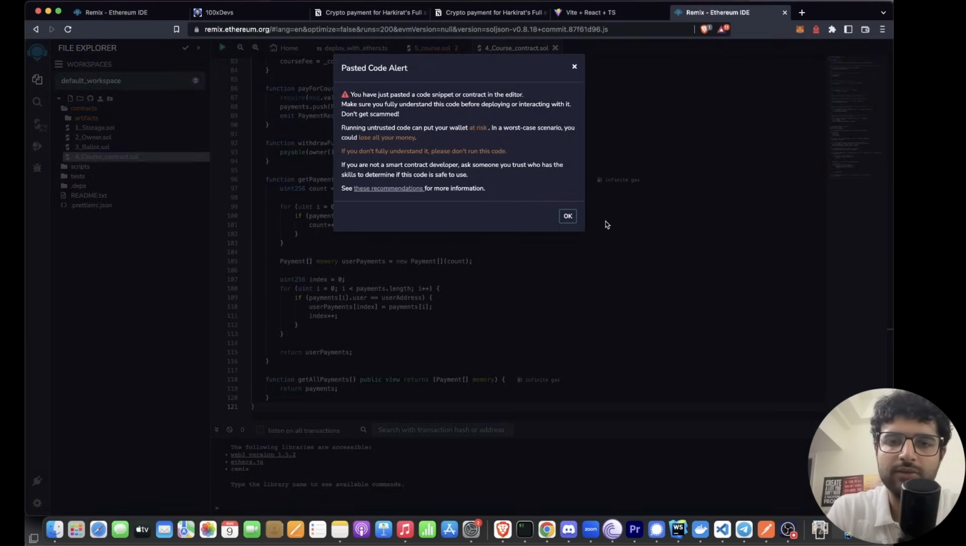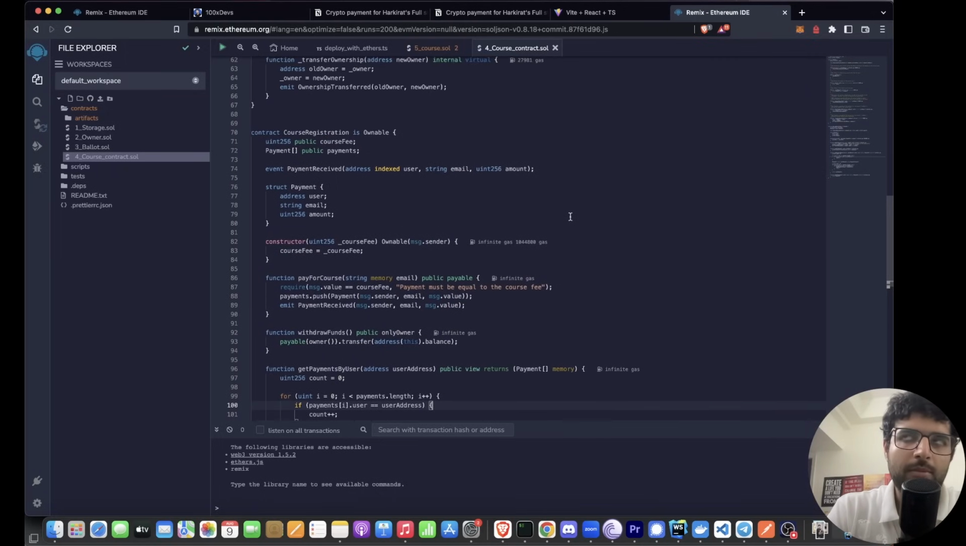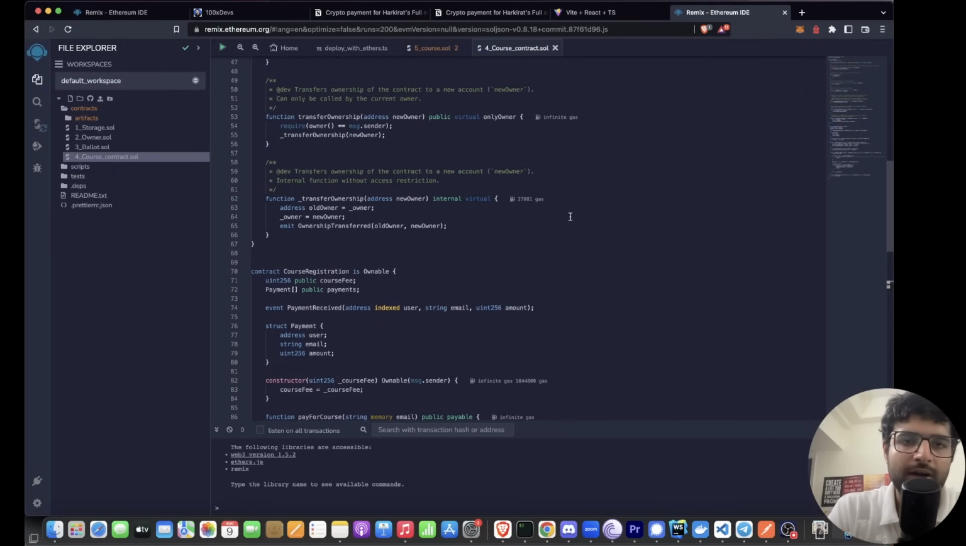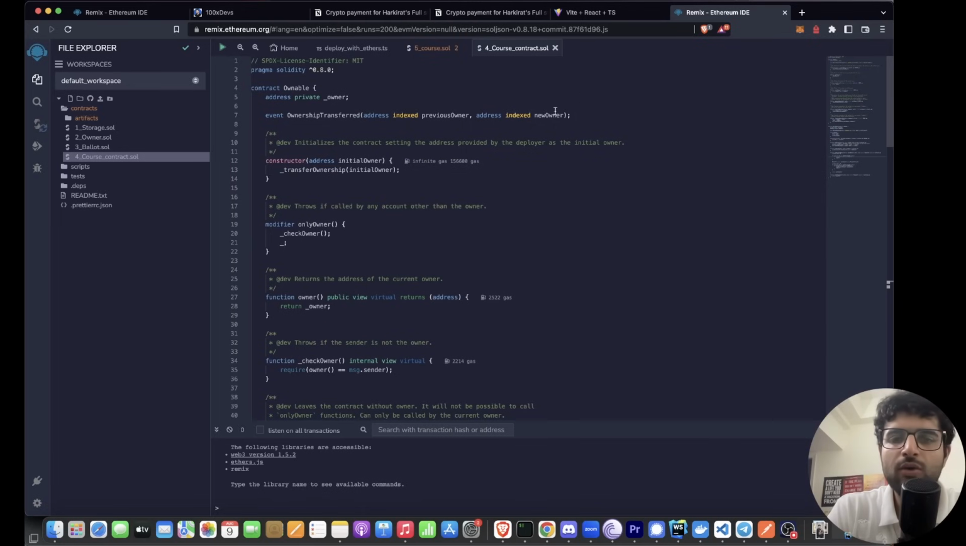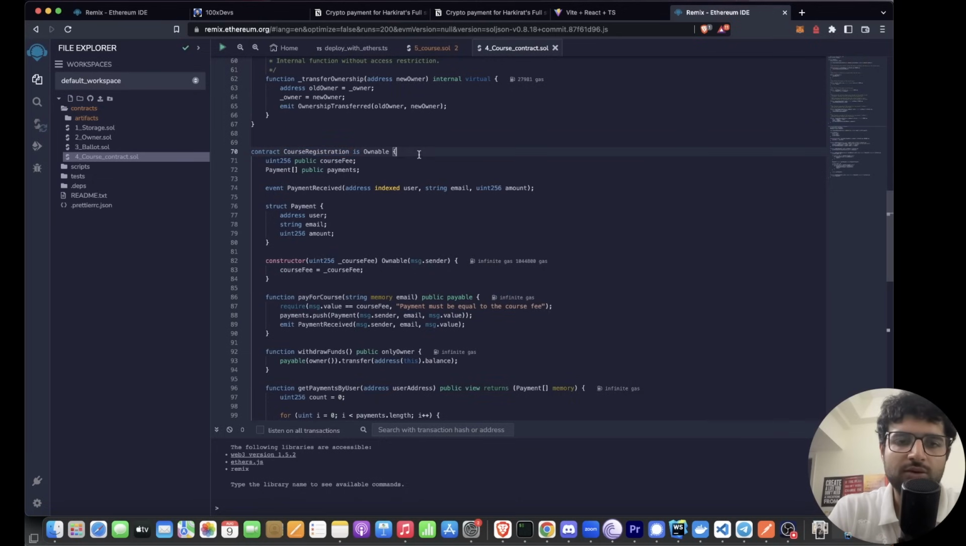I've done the same thing. It'll give you a warning. Don't paste anything randomly from the internet. Maybe not even my code unless you've audited it. All right. So I've just pulled the code from GitHub and pushed it here on a file. At the top, we have the ownable contract. Below, we have the course registration contract.